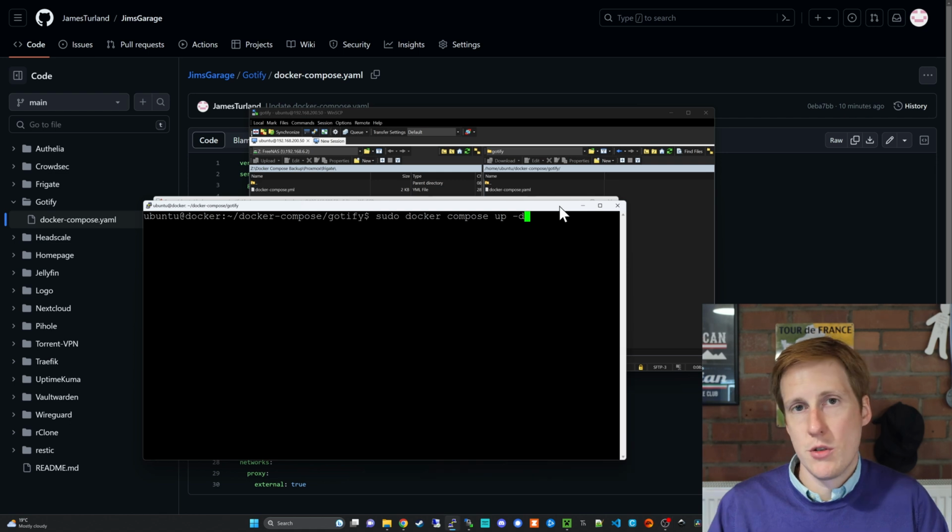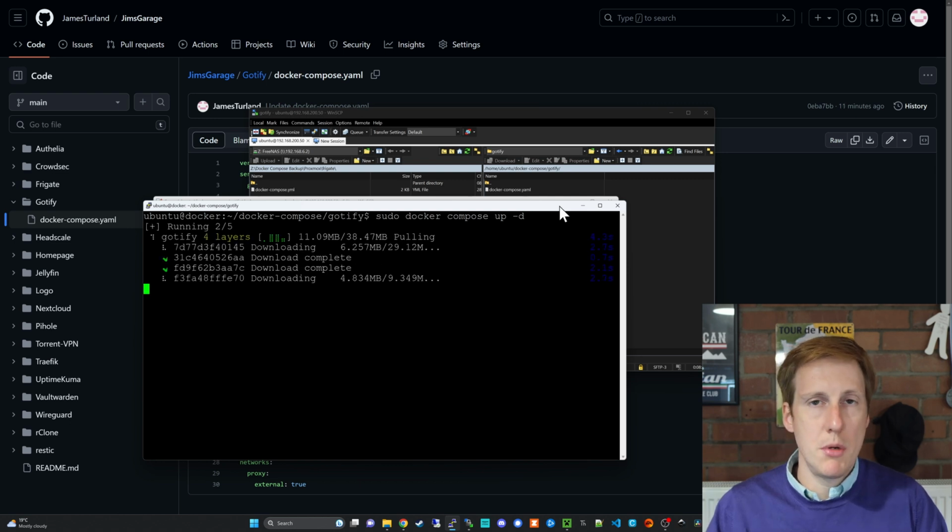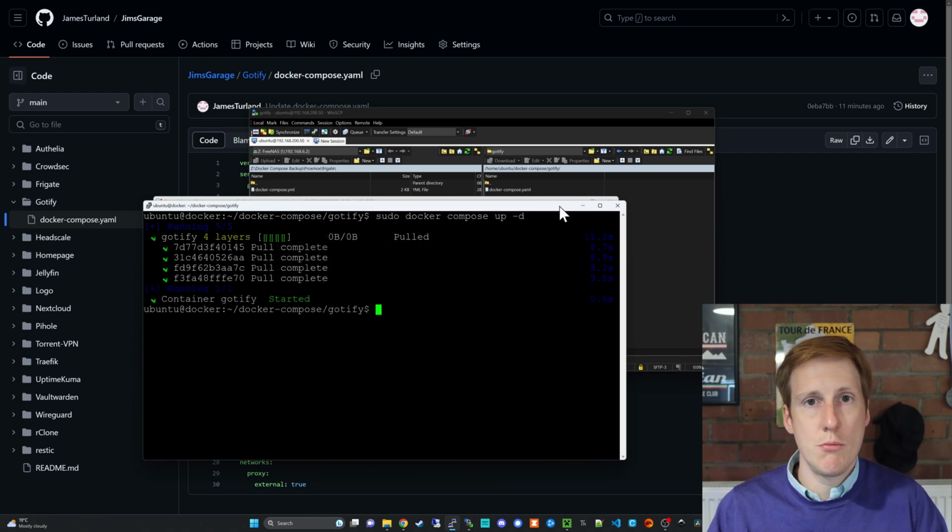So I've navigated to where my Docker Compose file is stored, and I'm simply going to run sudo docker compose up -d. Because the image isn't found, it's going to go away and pull that, and hopefully there aren't any errors, and we should be up and running relatively soon. Once this is completed, I'm going to jump into Portainer and just check the logs. But you could also do that by running sudo docker logs and then the name of the container. So this looks like it's completed without any errors.